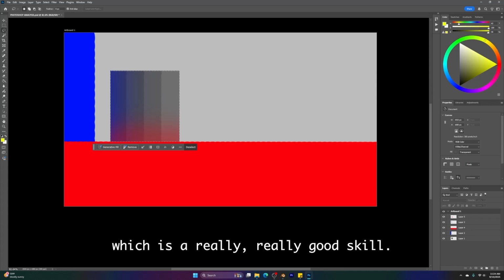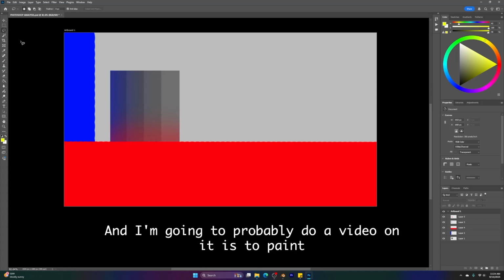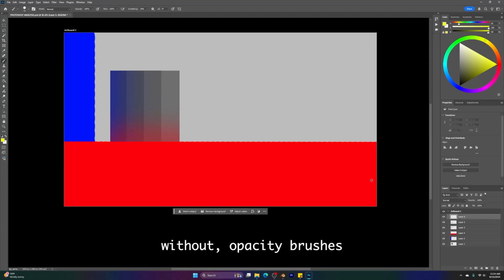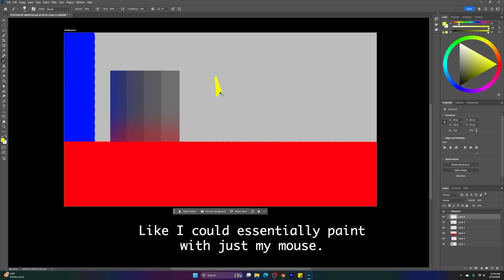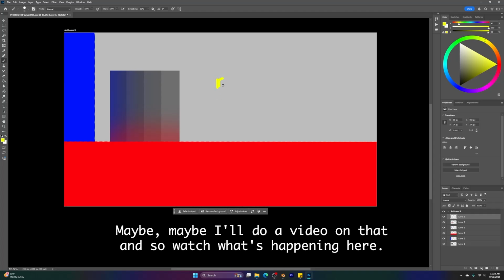And you might actually just, which is a really, really good skill, and I'm going to probably do a video on it, is to paint without opacity brushes and just paint with a really, really hard brush. Like I could essentially paint with just my mouse. Maybe I'll do a video on that.